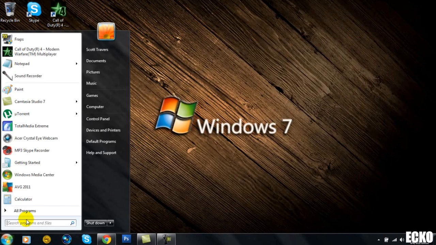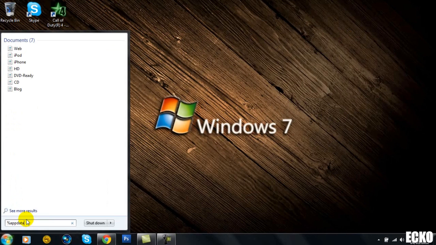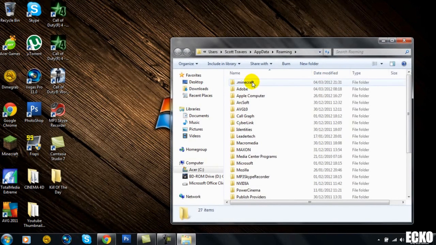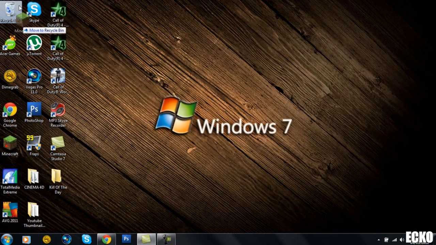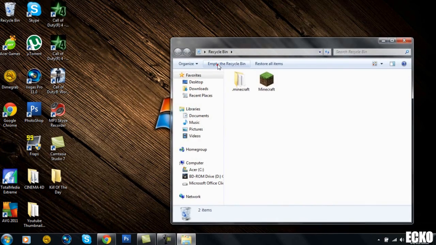I'm actually going to go to percent app data percent, then my roaming folder. I'm going to delete my Minecraft folder just to prove to you that I don't have it installed, and I will go through the whole process with you. I will even empty the bin for you. As you know, they are gone now.